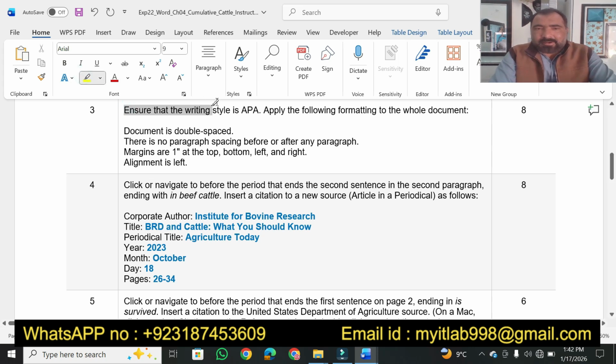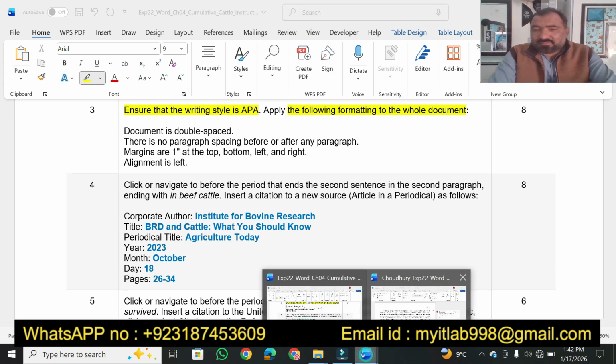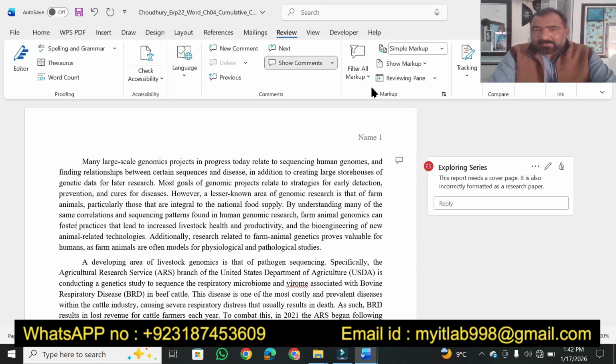Ensure that the writing style is APA, applying the following formatting to the whole document. First we have to ensure that our writing style is APA, so we move there and look for where the APA style is.